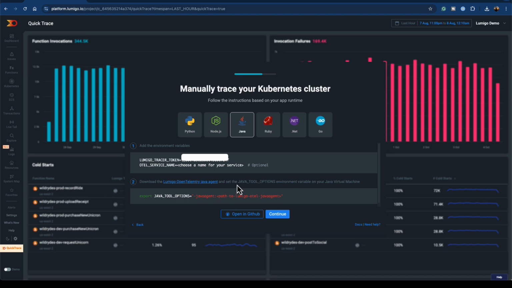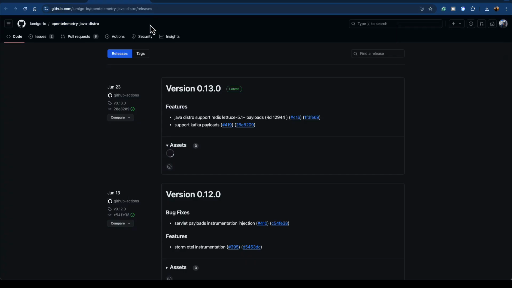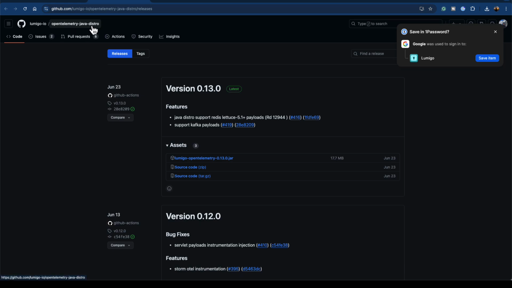So go ahead and click on this particular link where you can download OpenTelemetry Java agent from Lumigo. So if I click on this, it will take us to the GitHub page of the OpenTelemetry Java distro. So what I'm going to do here is I'm going to make sure that I'm selecting the latest version 0.13.0. This is the latest version at the time of creating the video. So if you're watching this video sometime in the future, there may be a newest version. Just make sure to select the latest one and click on this link where you can download the jar file.